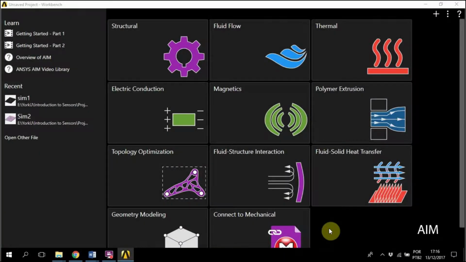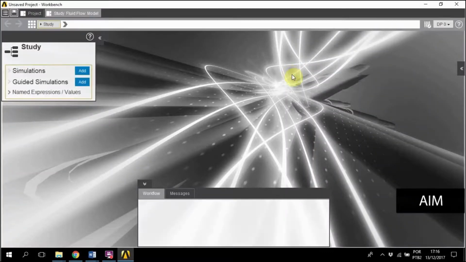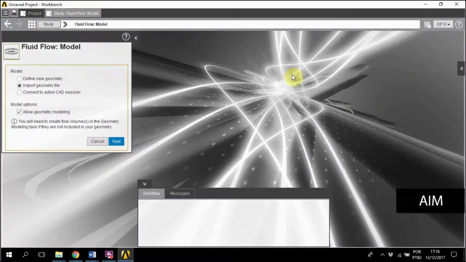ANSYS has a bunch of templates that really make life easier. As we want to simulate a fluid flow, we can choose the template from the software menu. Then, it's going to ask whether we want to create a new geometry or import a geometry file. I already have a 3D model that was previously made inside the software Rhino, so I'm going to choose the second option.